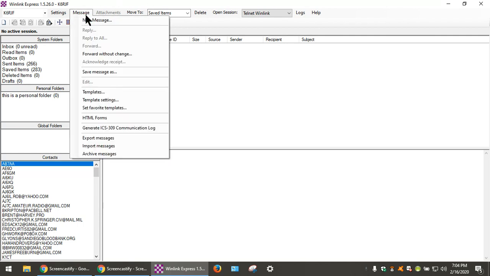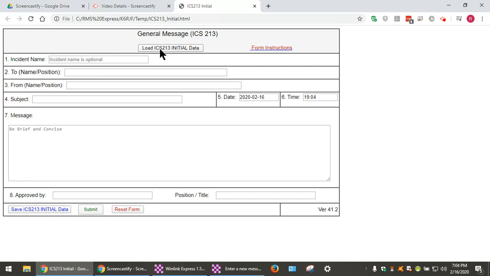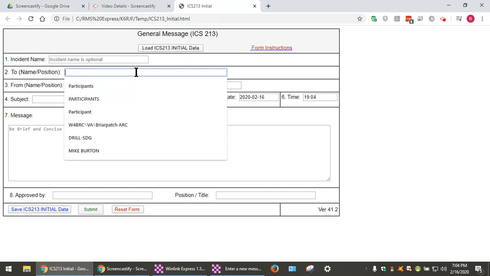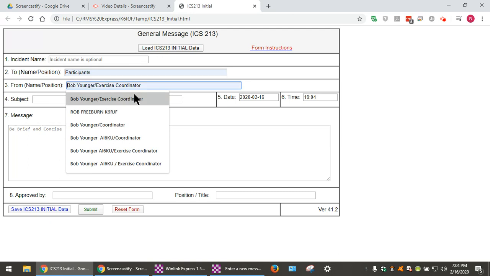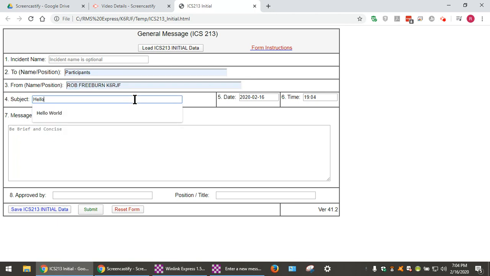So let's create a new message. We're going to create a 213, and there is a general 213 incident name. We're going to send this to participants, from myself. And the subject will be hello world. And we're going to send, this is a test message.